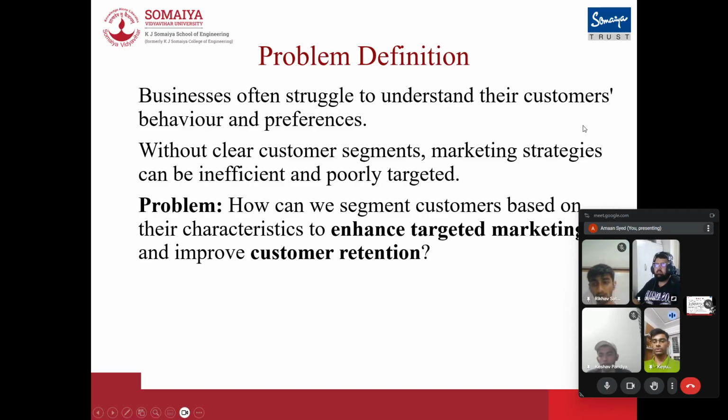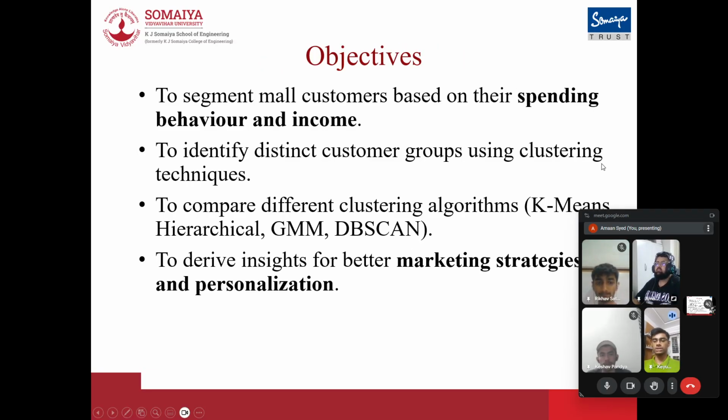Moving on to our objectives: to segment mall customers based on their spending behavior and income, to use different clustering algorithms to identify distinct customer groups, compare the effectiveness of these algorithms, and finally derive insights that businesses can use for smart marketing.